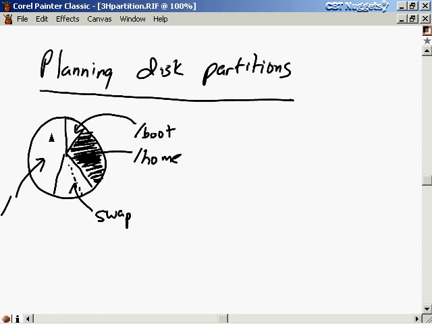You're going to have to back up all the data on the disk, save it off to tape, reformat and repartition this disk, and then copy all the data back onto the disk. So that's a really time-consuming and laborious process, so you don't want to underestimate the sizes of any of these partitions. Let me give you an idea of how big these partitions should be, and then you can determine for your particular installation how big each should be and what you want to put in them.